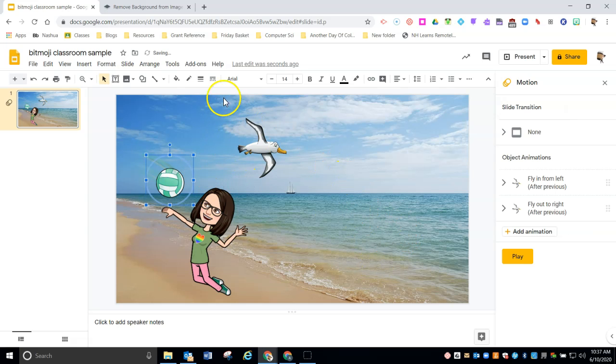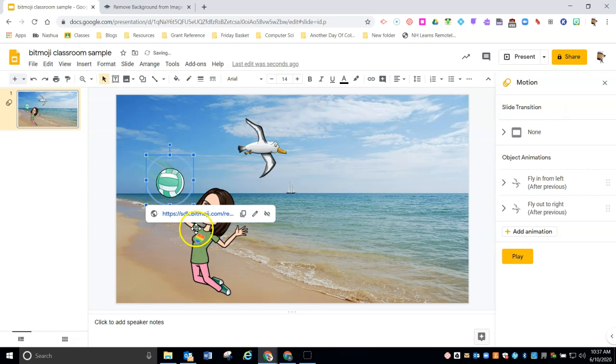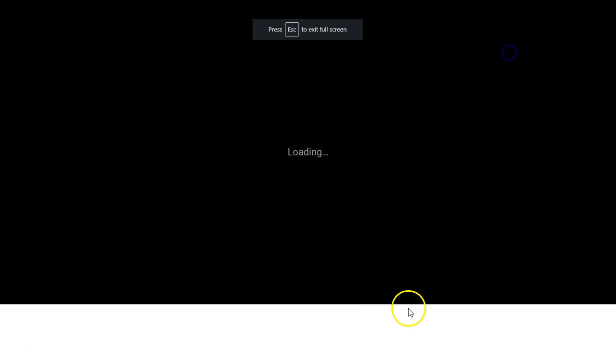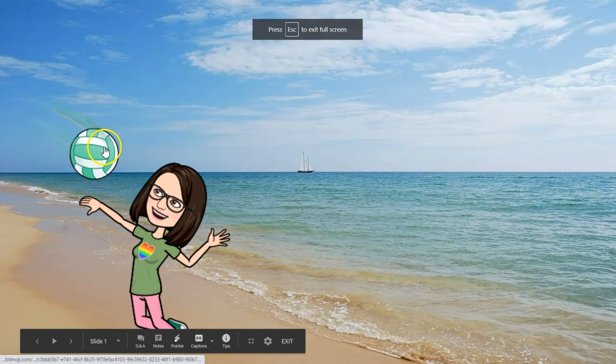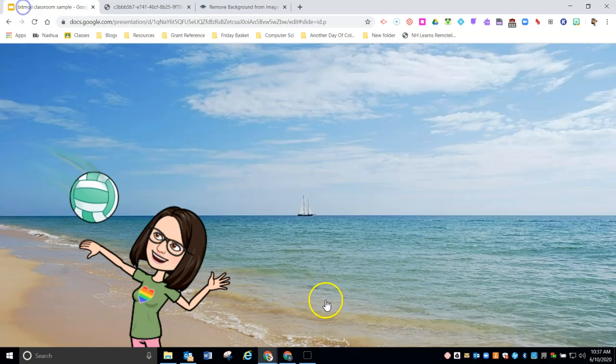Now if I click on that shape, I can link it. There's a link button right here. And I have something randomly ready to link, so I'm just gonna go with it. And now, when it's in present mode, if you click on that ball, it will take you to the link. And in this case, the link was my own animation.